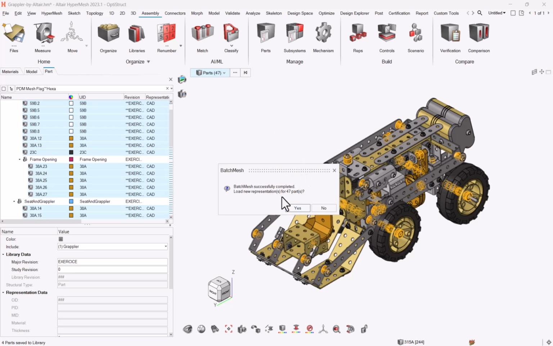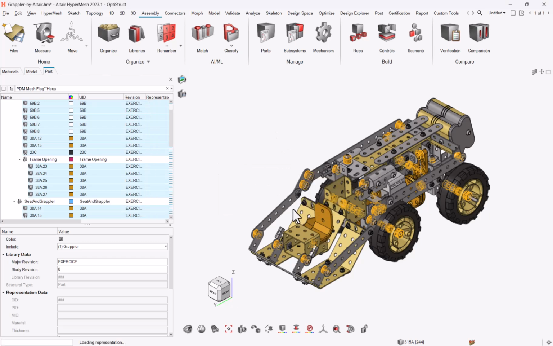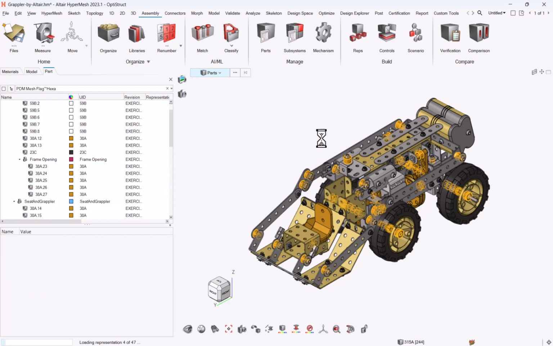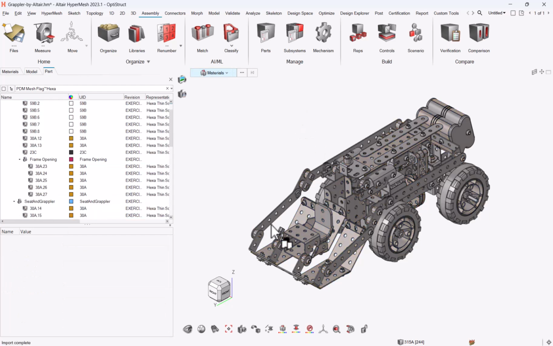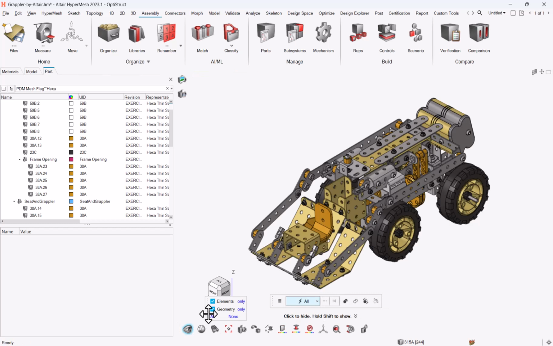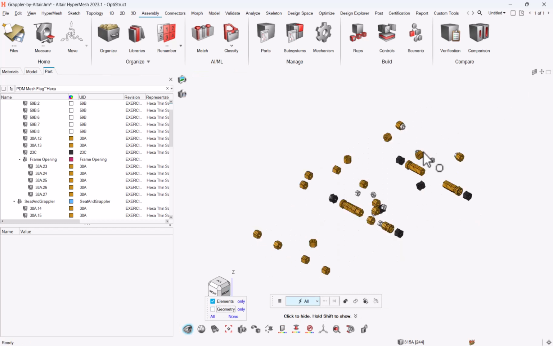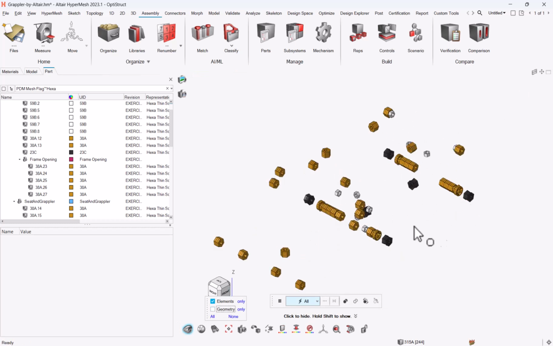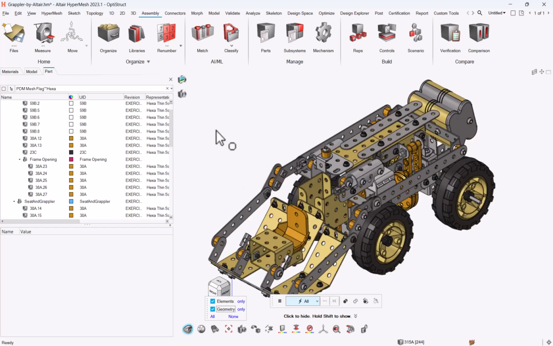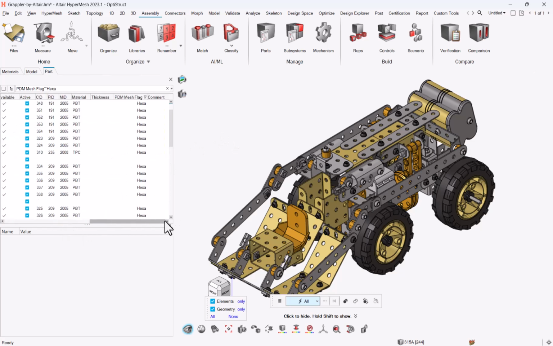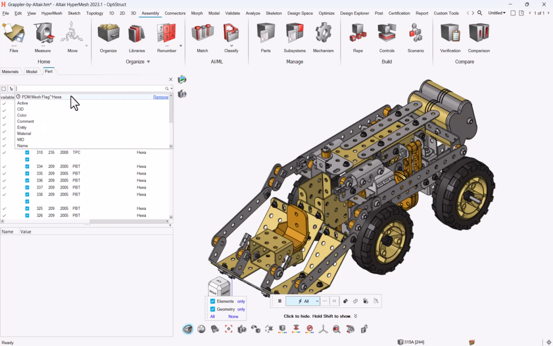Do I want to load for the 47 parts? Yes. So it can take a couple of seconds. Let me hide the geometry just for one moment. You see that all the parts which required thin solid have been realized, have been meshed. Now that we've done this, let's go back to the part browser and let's continue our journey.